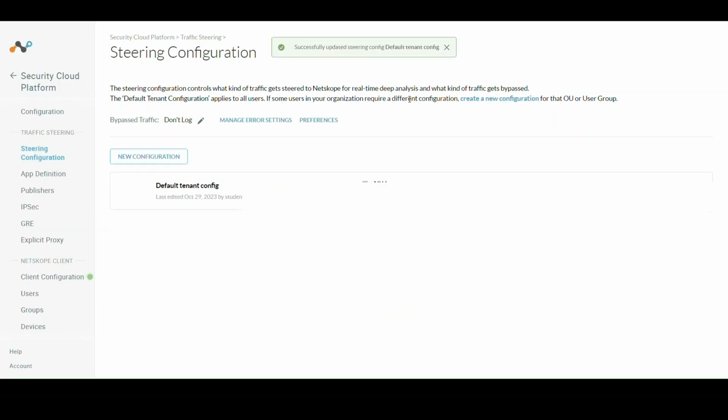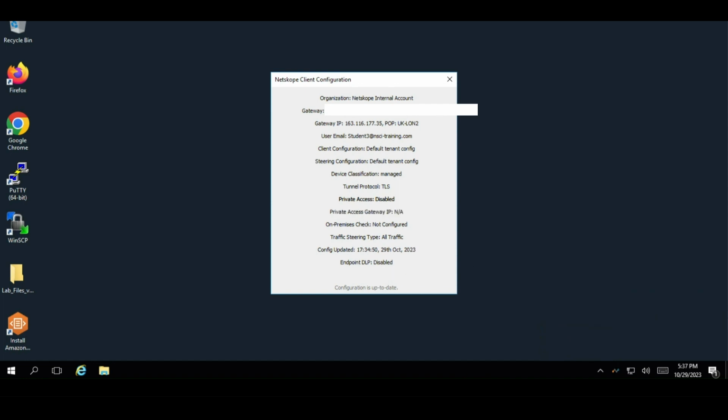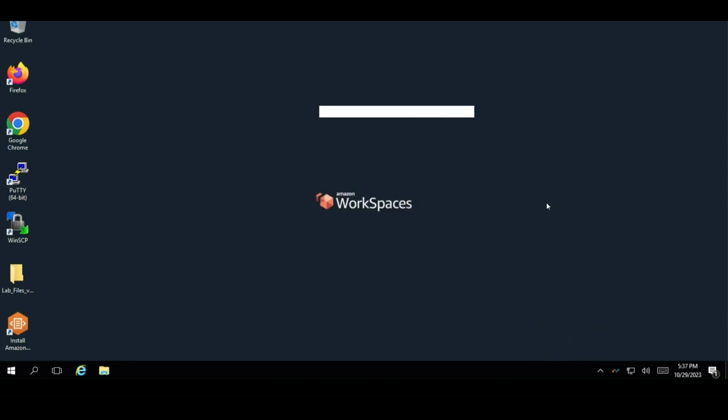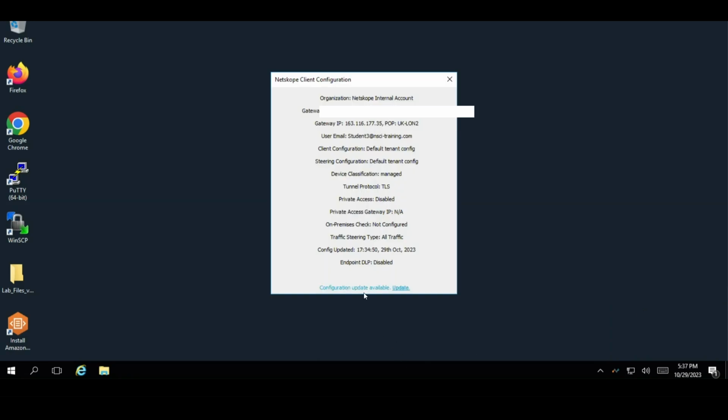It gets saved. Now let's go to tenant configuration. Let's wait for a few minutes. It will take a few minutes for the update. Configuration, it's checking for updates. Let me click for update. It is updating now. Let's wait for a moment. Still it's not updated.